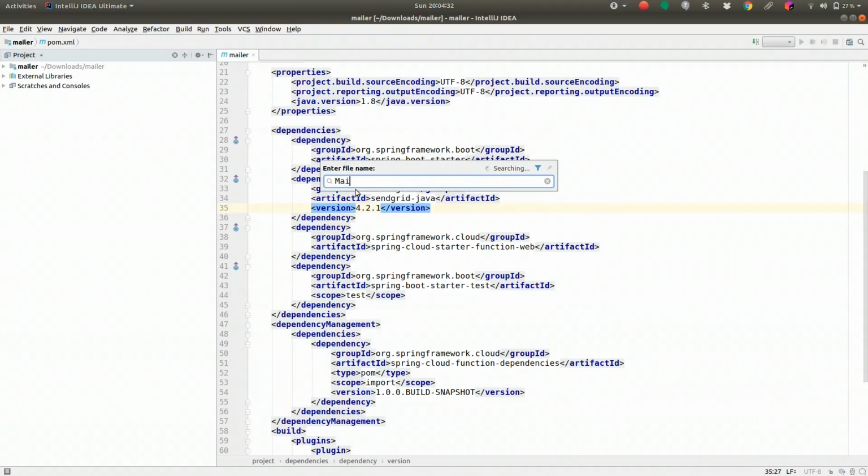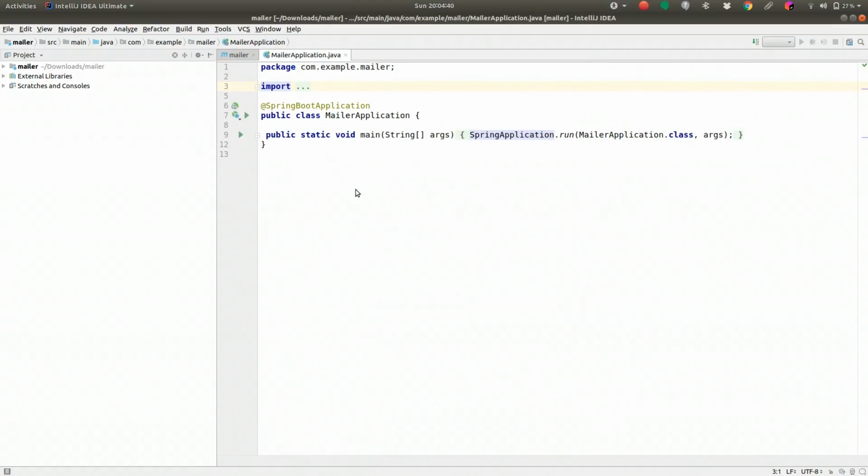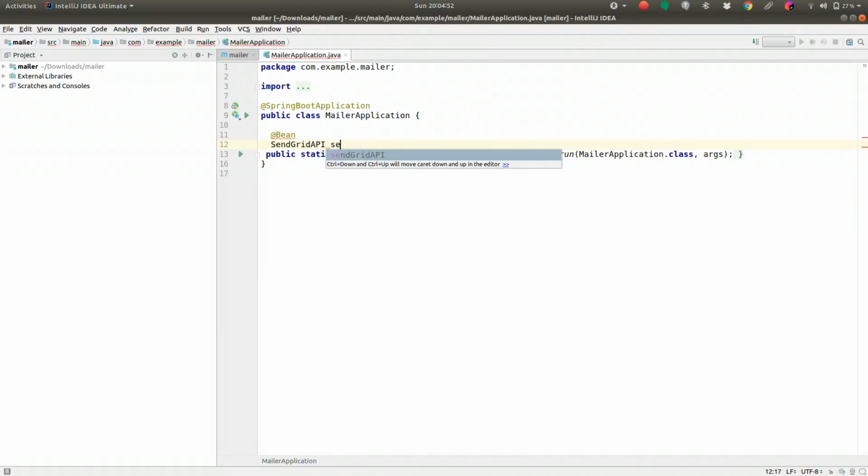Now, in our mailer code, we're going to create a simple function that sends an email to ourselves. In order to do that, we need the SendGrid client. So we're going to say @Bean SendGrid API. That's the interface. We might as well call this SendGrid.